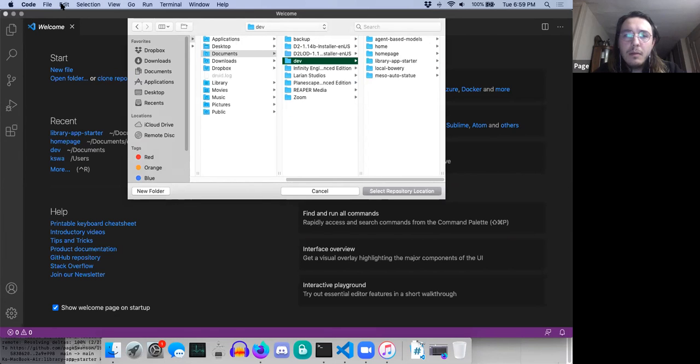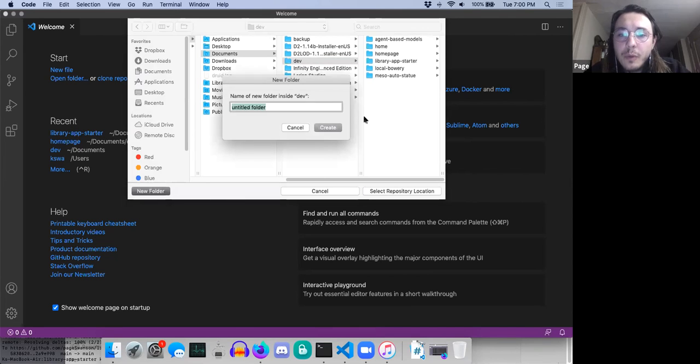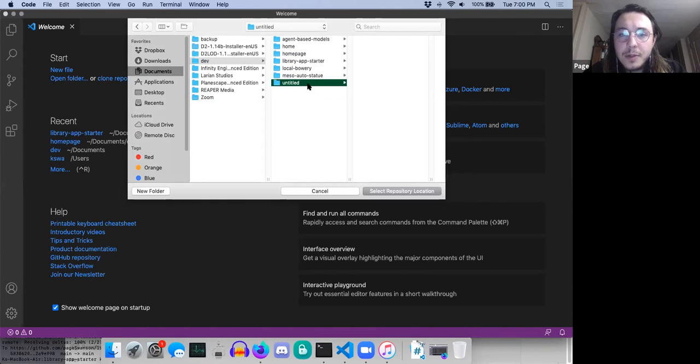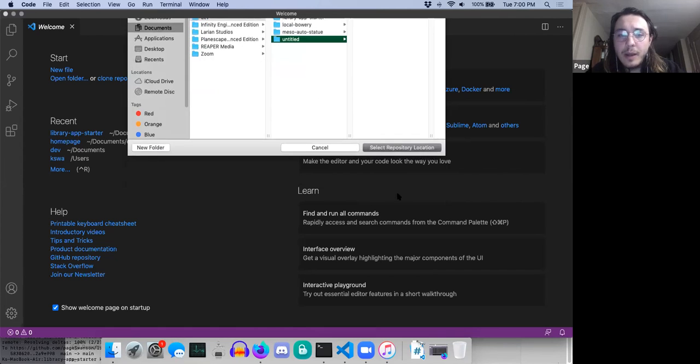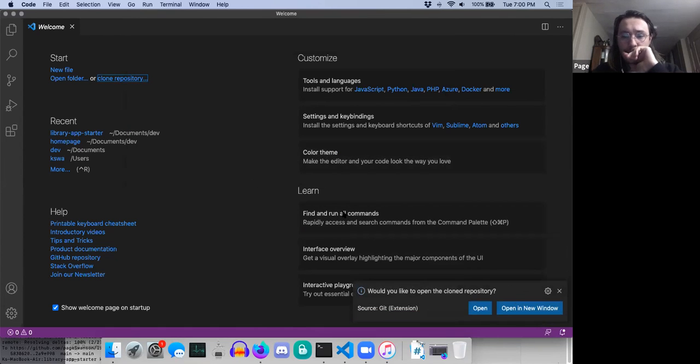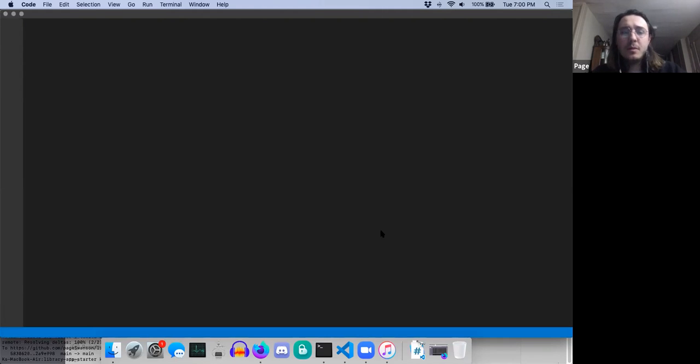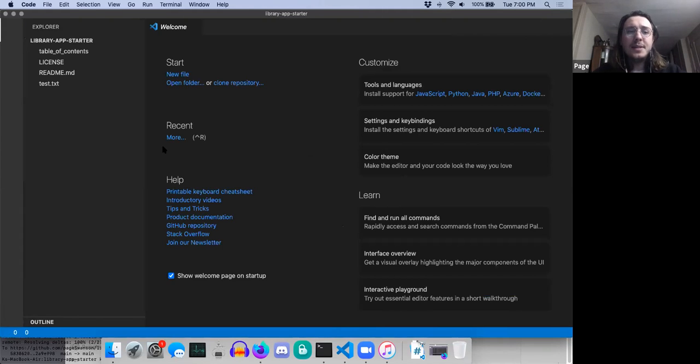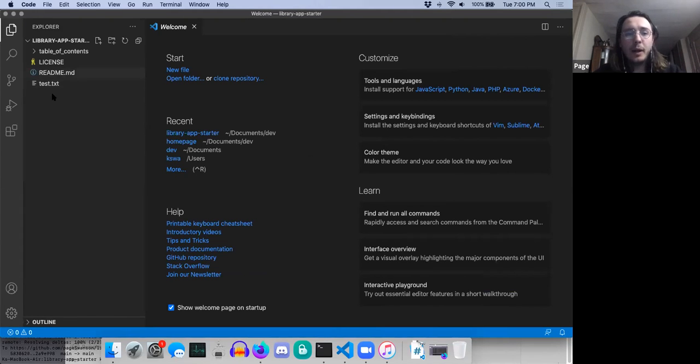If I clone it here, it'll just overwrite it, so I don't know if I want to do that. But I can say new folder. So untitled, this doesn't matter too much. I'm going to clone it right here, and I can then open it. And what we should see is exactly the same code that we were just working with, the same directory content, everything.